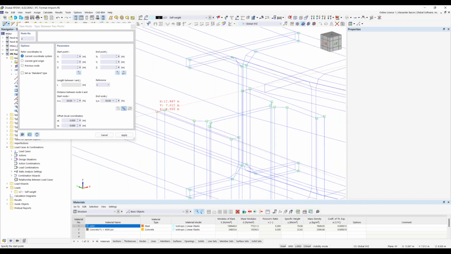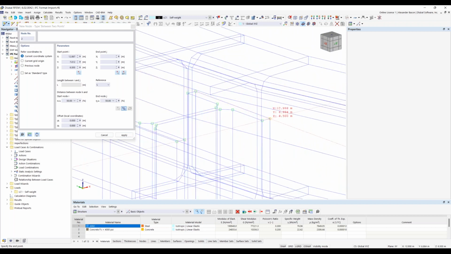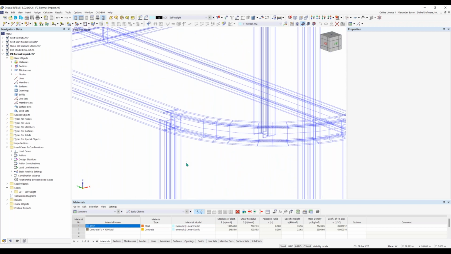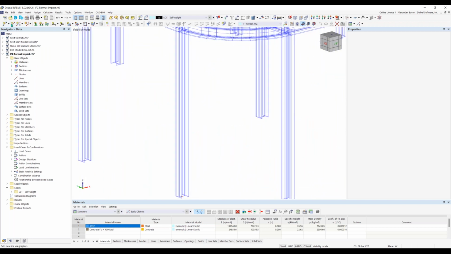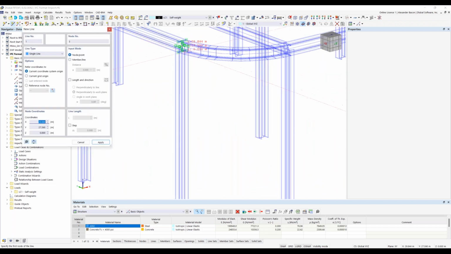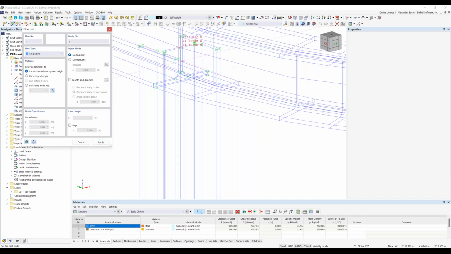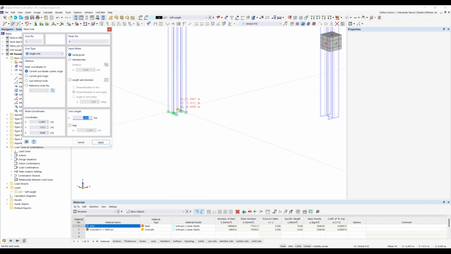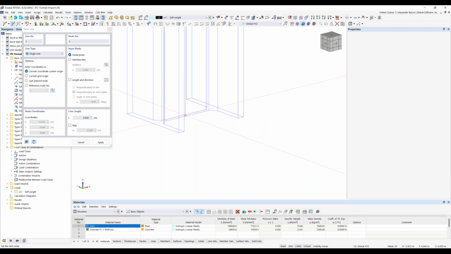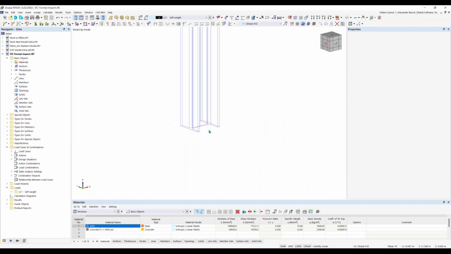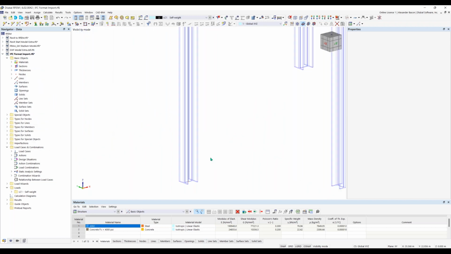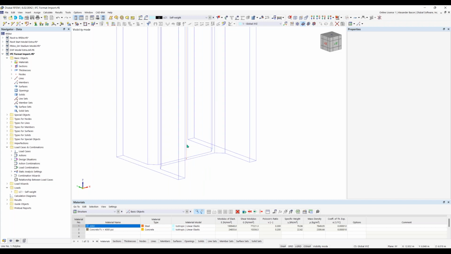And then we would want to do this for the top as well. Click apply. And then we would want to connect these nodes here with a line. So I can simply select my node here at the center and then snap to the bottom here, right click to cancel out. And now we have our analytical center line for this column.